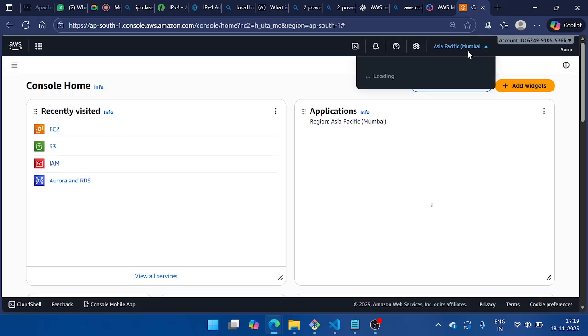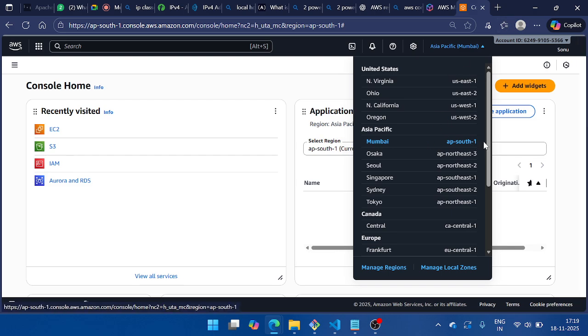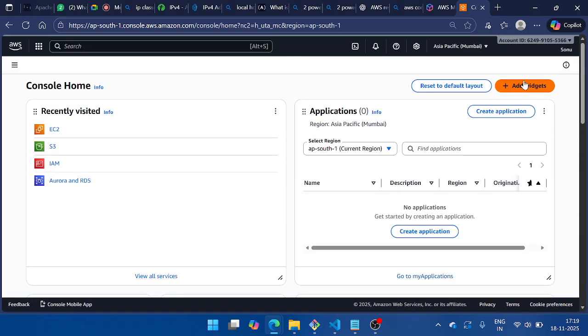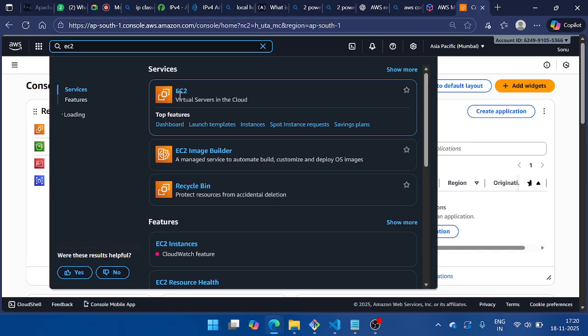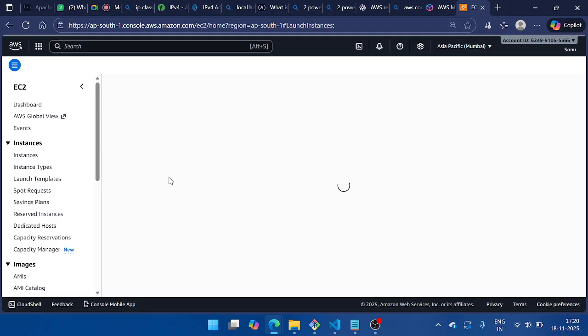So in a data center, each building we call as different zones. Here, if you open Mumbai, in the Mumbai region if you go to EC2, you will see how many availability zones we have in the Mumbai region.